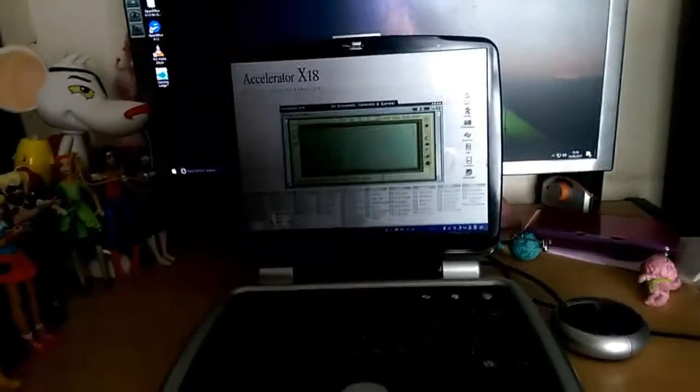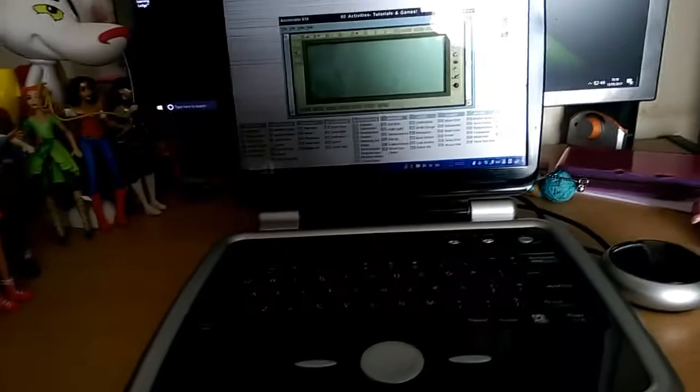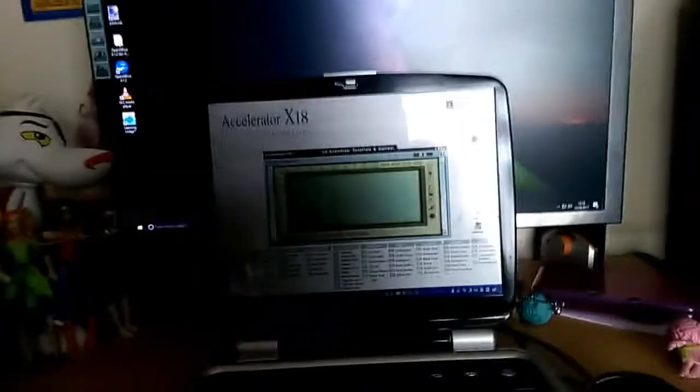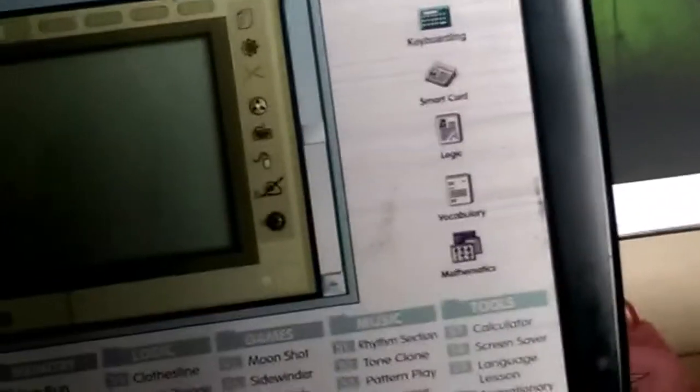Today we're going to be taking a look at the Oregon Scientific Accelerator X18 computer. And as you can see, this design here is made to look like a computer. You've got your keyboard skills, your computer skills, games, the smart card, the logic section, the vocabulary games, and finally the mathematics section. Of course, this has 60 activities involved in there.